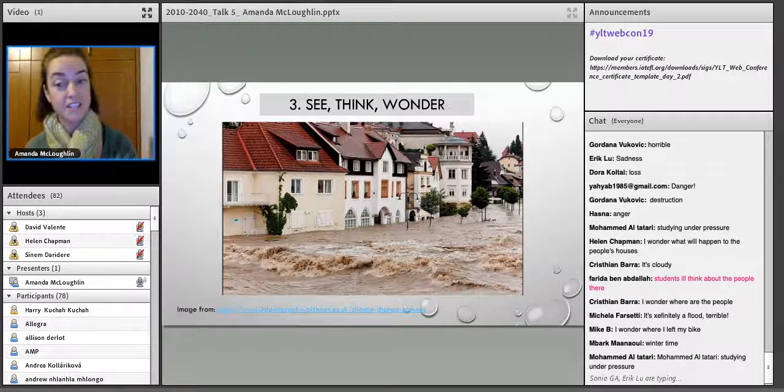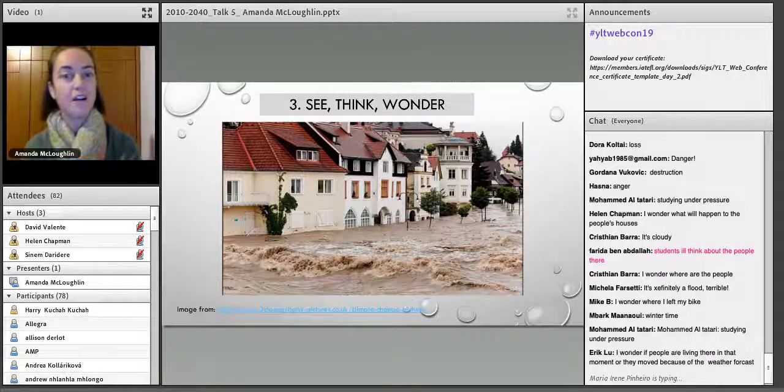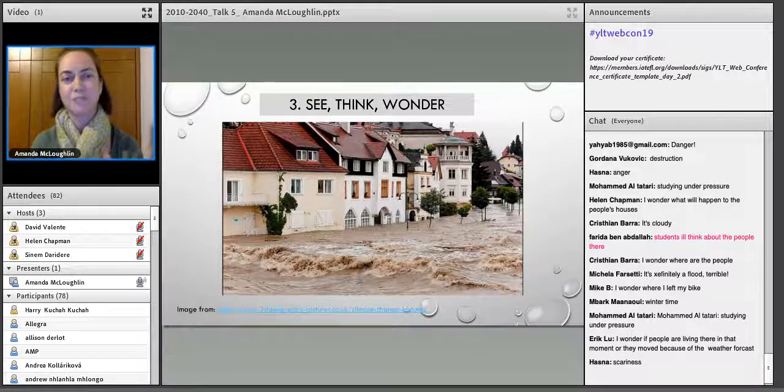I wonder if it's winter time. I wonder if it's a tsunami. I wonder which country it could be. I wonder if there were any cars on the street before the flood happened. I wonder how long the flood disrupted people's lives for.